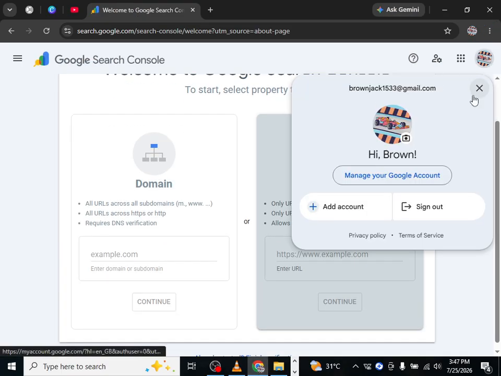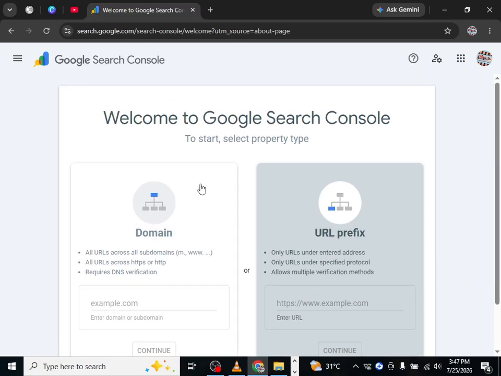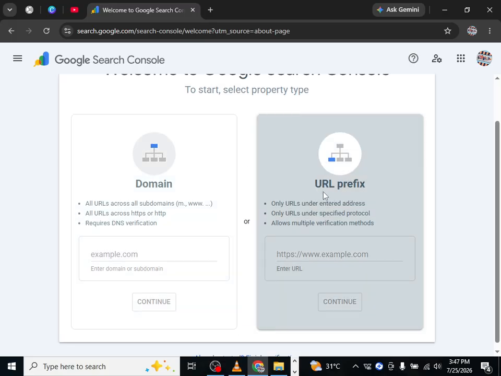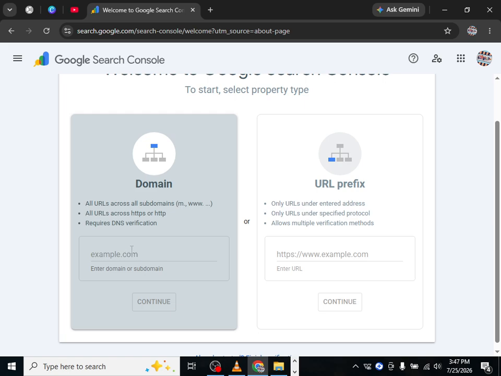On the welcome screen, you'll see two options, domain and URL prefix. Choose the domain option if you want to track your entire domain, including all subdomains and both HTTP and HTTPS versions. Choose the URL prefix option if you only want to track a specific version of your website, such as https://www.example.com. Enter your website address in the appropriate field and click Continue.